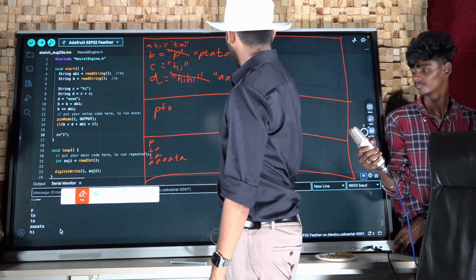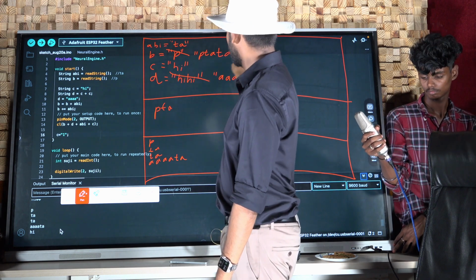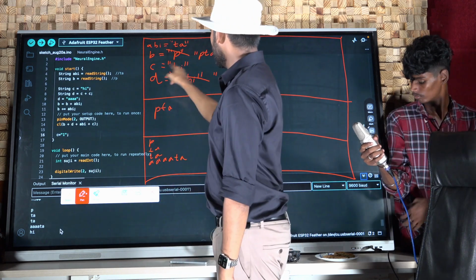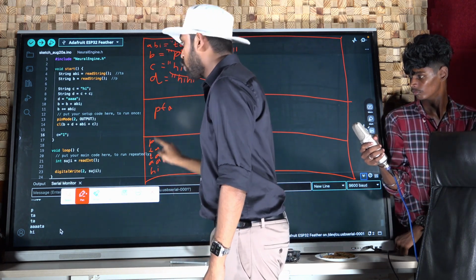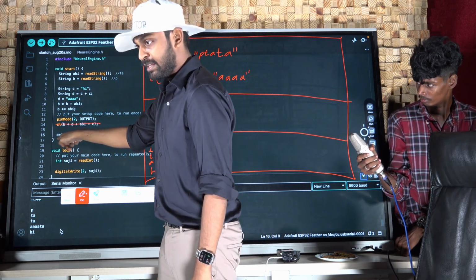Here, there's no new line. You did not give enter. But here, you gave enter, right? After this, you gave enter. After this, you gave enter. So there'll be enter after each one of these. And then you have C. What's inside C? High. Now your code did not stop. You have completed till here. You still have this line to do.